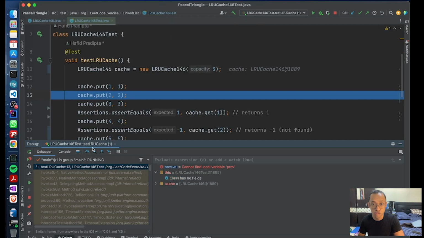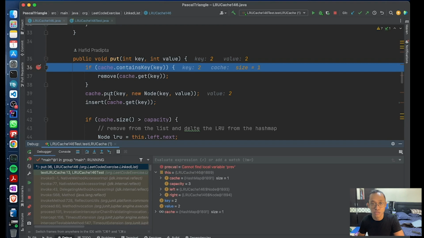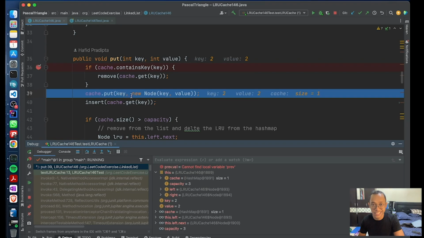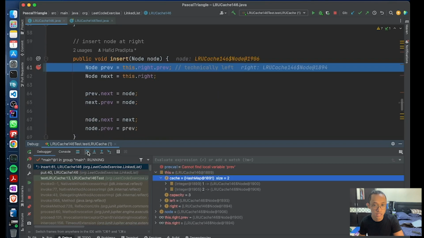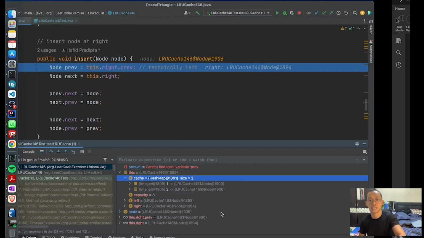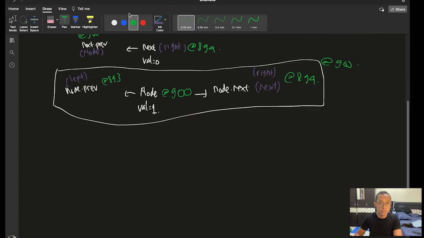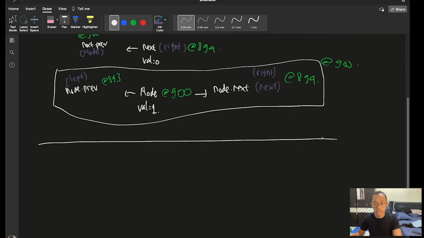Okay, so we are going to put 2. Let's do it slowly for 2. Do we have that 2 in the hash map? No, we don't. And then we will put the key with the node of the key and the value. So we will put that in here. Yep, 2 there. And then the new node's address is 906. For this one is 906. And that will also show in, not yet. Yep, 906 in here.